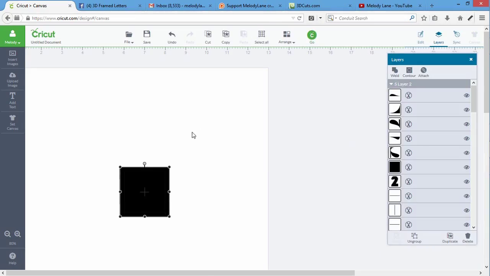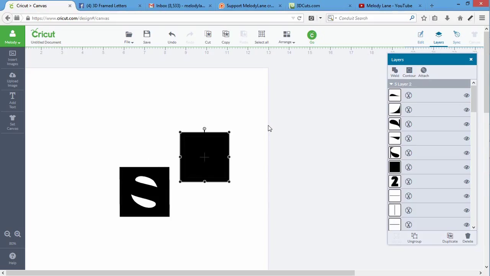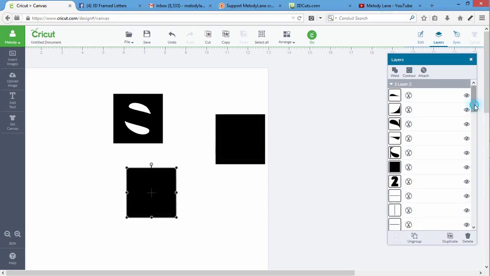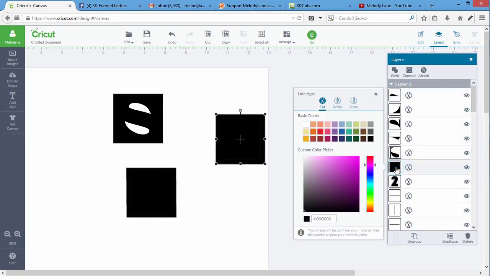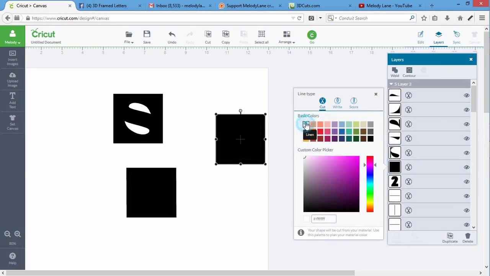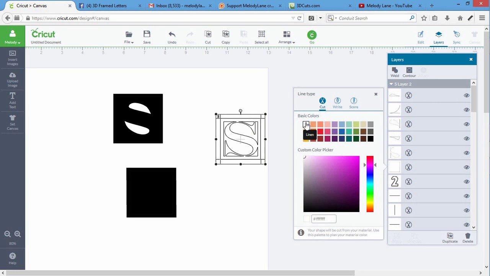And this is normal for them to all come in black. Okay, let's go to layer 2. And let's go ahead and attach everything. Let's change it to white. If you change the color before you attach, you have to do each color. But if you do it after you attach, it all changes together, so it's much easier.